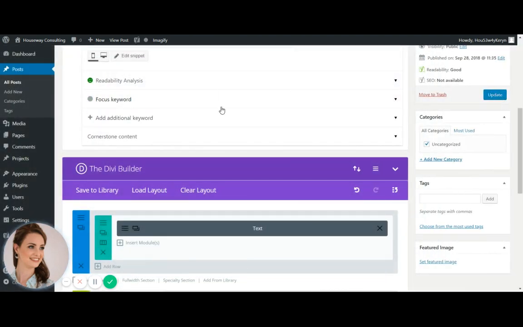And once you've published your post, the first time you write a post, this blue button over here will say publish. But if you're editing a post, it will say update. And then you just click update to save your changes, and the changes will be live on your website. And you'll be able to go to your blog and see the new blog post that you've created.